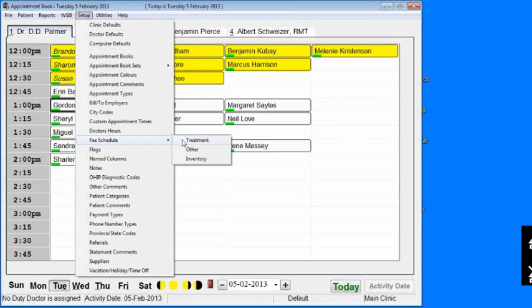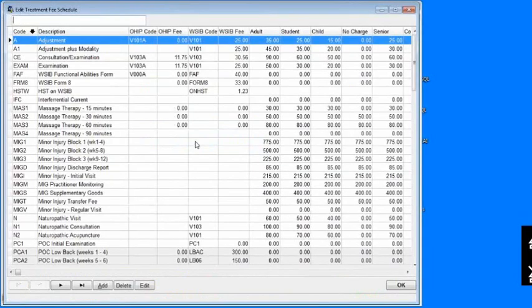If I open up the fee schedule in the treatment area, you'll see that I have a lot of different codes, many different descriptions, and a whole bunch of fees when I look over at the right side. You have the ability to add to this list. There are a few rules that are going to make it much easier for you. The first rule is that your codes must be unique. So you'll see here that I have an A for adjustment, and I have an A1 for adjustment and modality.